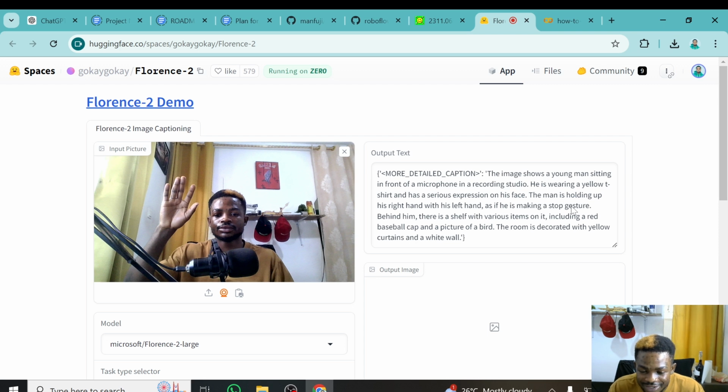Behind him, there is a shelf with various items on it, including a red baseball cap and a picture of a bed. Is there any picture of a bed? No. Okay. The room is decorated with yellow curtains and a white wall. Amazing. Just a model being able to do this for you. It's just amazing. So you can explore further, guys.